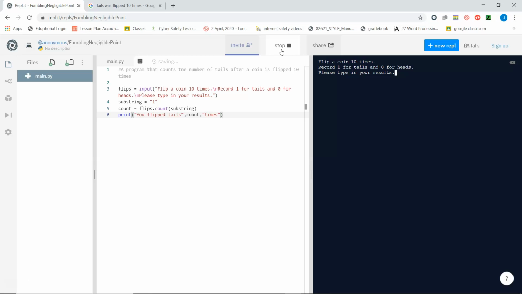So I'm going to do 1, 2, 3, 4, 5, 6, 7, 8, 9, 10. It says I flipped tails 5 times. So if you look at my results, I can count the number of times 1 was displayed, and it was 5 times.